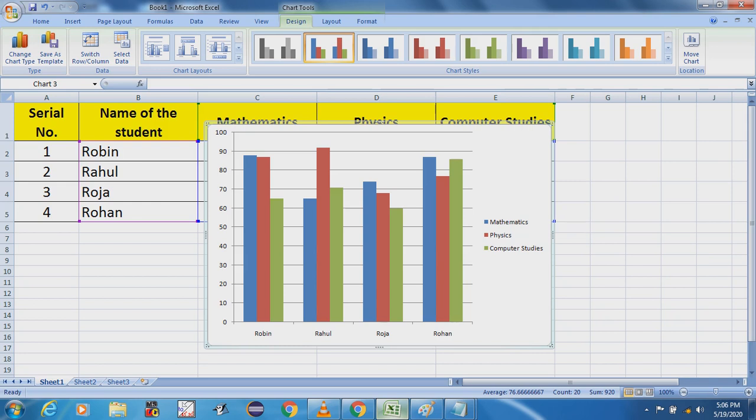Here legends are displayed by default. As you can see, mathematics, physics, computer studies, so legends are displayed by default. And here the horizontal axis is there, vertical axis is also there. The plot area is also there, and this is overall the chart area. So here we need to add, suppose we will add in this chart.